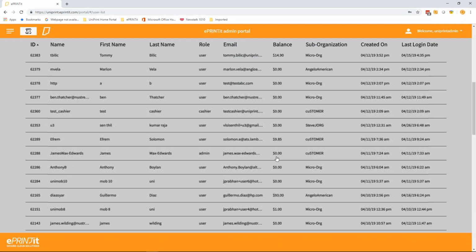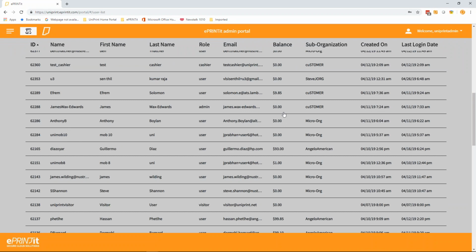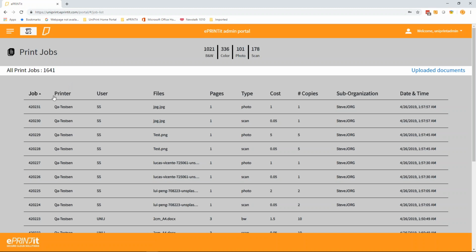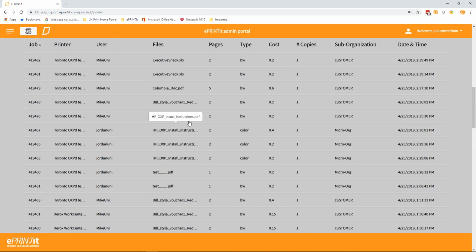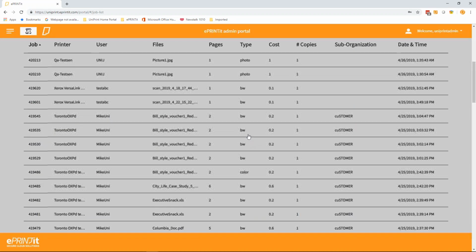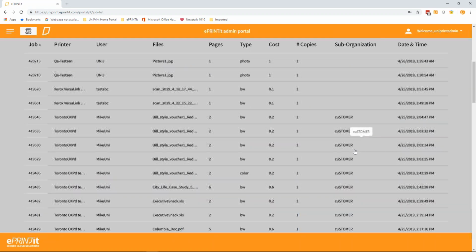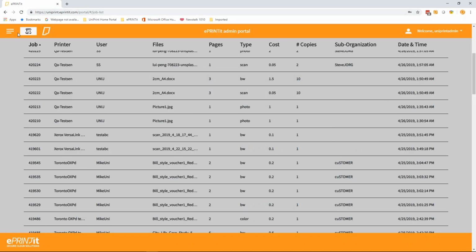Here you'll see it's a complete report with the user's first and last name, the role that they have in the organization, an email, the balance they might have on the account, the sub-organization, when the person was created, and the last login date. Print jobs. In the print jobs, you'll see that you've got the printer name, the user, file name, number of pages, what they printed, whether it was color, black and white, scans, the cost that was charged to this person, the number of copies that they chose, if there was a sub-organization chosen, and the date and time of the transaction.